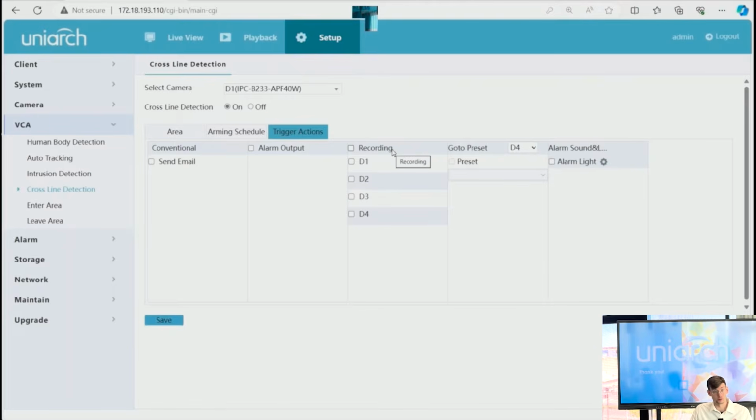We can also configure recording. If we have several cameras added to this recorder, we can say, hey, my camera, which is set up for a line crossing, when this event is happening, I would like to have another camera or two other cameras from another angle recording as well. So we can choose here just the channel, which camera should also record.